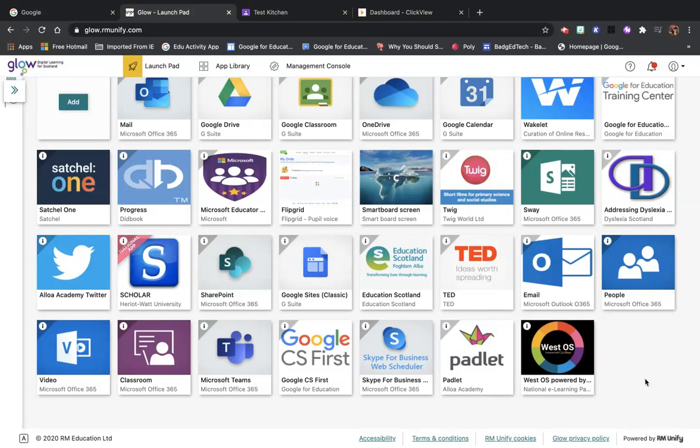Hi, I just wanted to share with you quickly how you can use West OS to create assignments, video assignments that have got an interactive component to them. They've got questions. There's a lot of stuff already on there, so I'll show you how to use one of the existing ones, and then I'll show you how you can create something yourself.